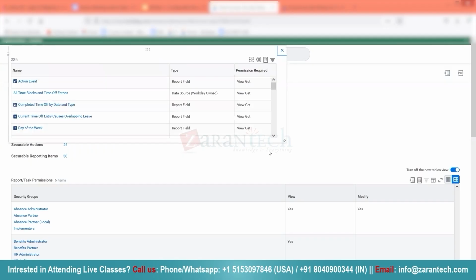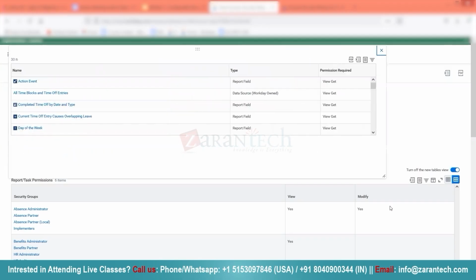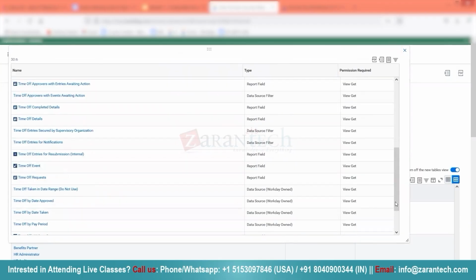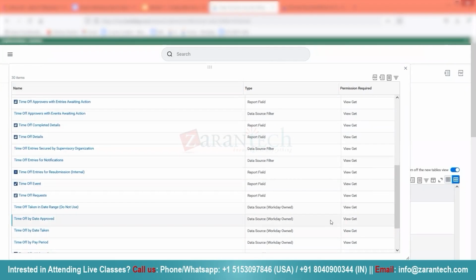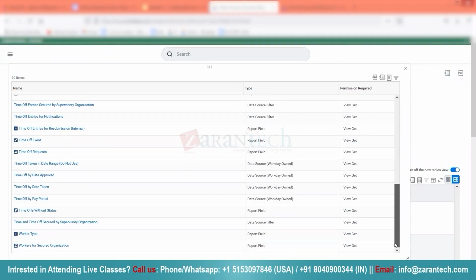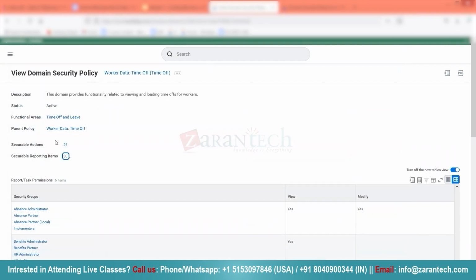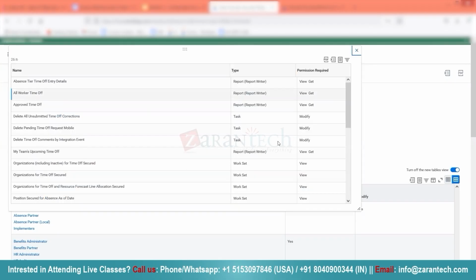This again gives you certain perspective. Let me show it to you. All these fields are there within this one. And you want to get time off without statuses. You want this report field. Now what you have to tell is, get me access to this one. That's it. Get me access to worker data, time off. If you get me that, then I'll be able to look at this reporting item. So these are the tasks which are there.